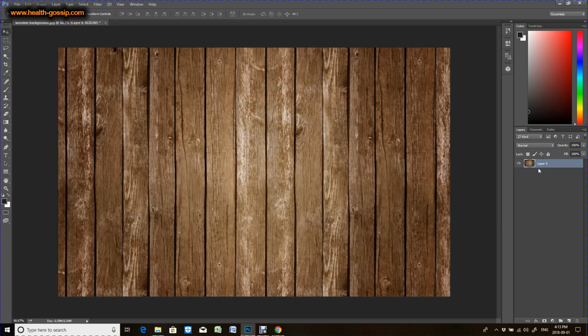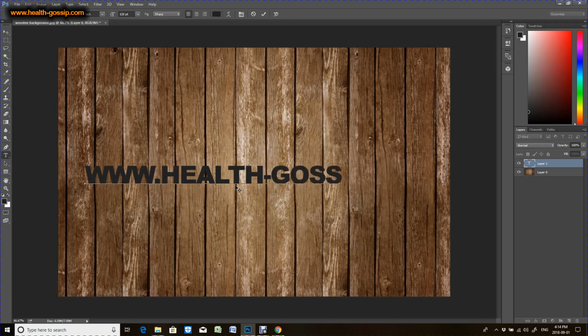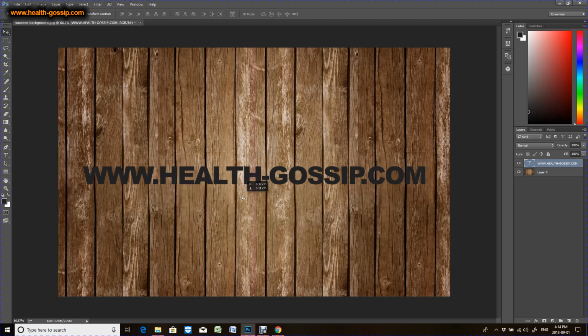No matter what layers you add, it will always be on top of this, and I'll show you how you can also change the orientation of the layers over here. So let's get started. I'll be using my website link in all caps, www. So that's my website. It's a health blog. You can go and check this blog if you would like to. I'll just be using this.